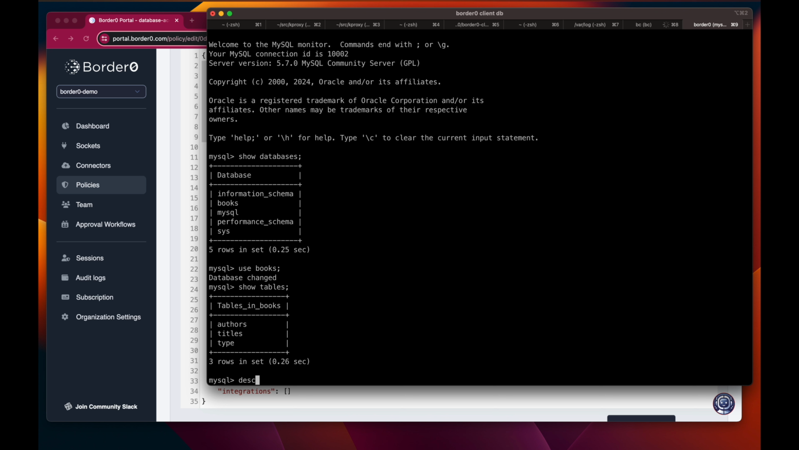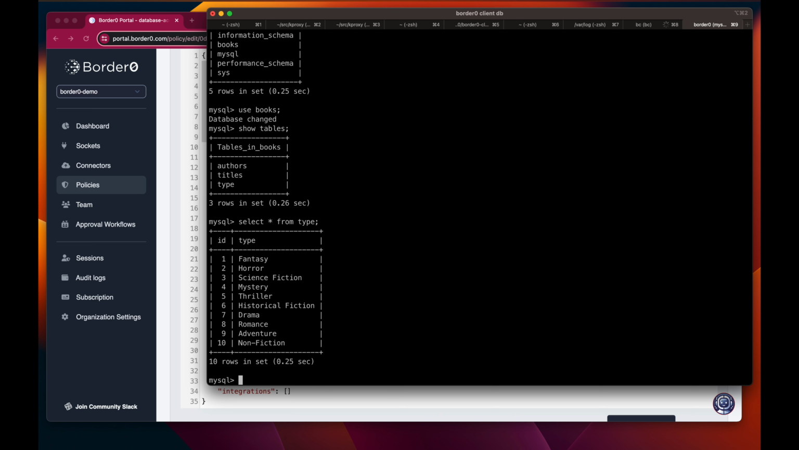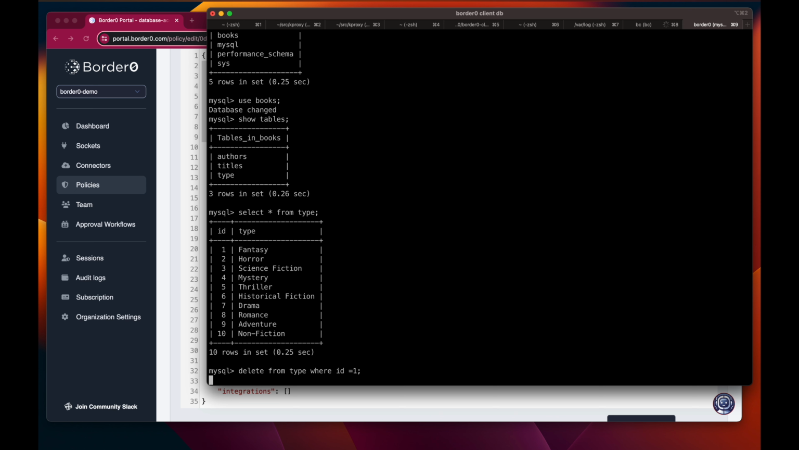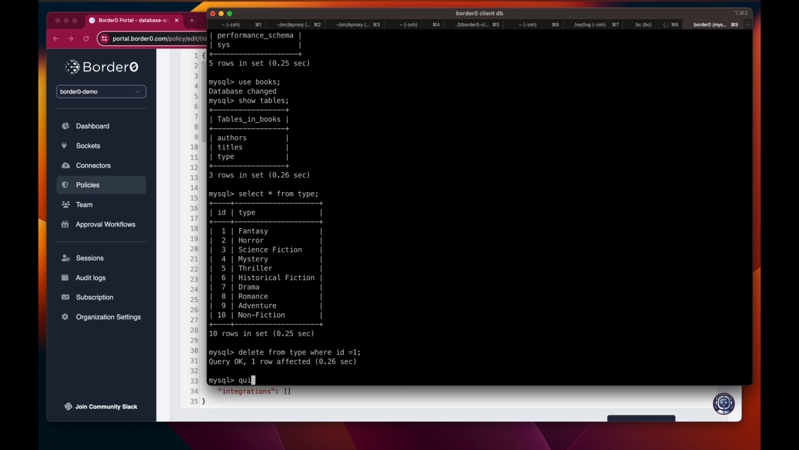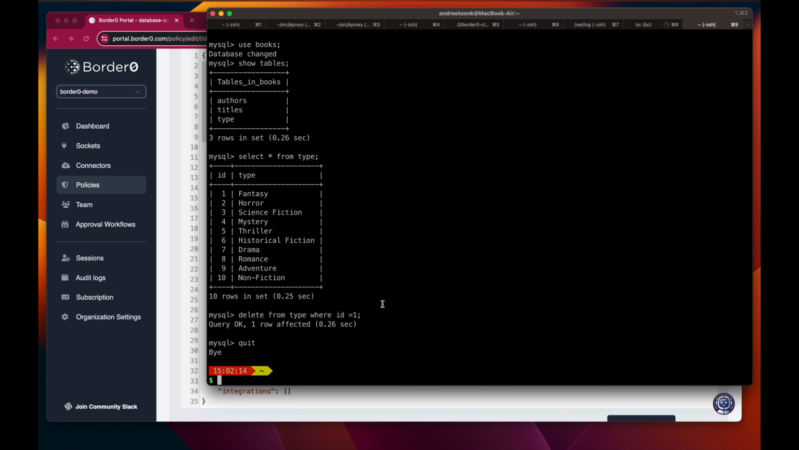There's a few tables in here. Maybe I'm going to do a select star from type just to see what's in this particular table. And you can see there's a few entries in here. Let's go ahead and delete ID 1 because I don't like that. So let's remove that, delete from type where ID equals 1, and we're successful. Right? So we did some work in this database.